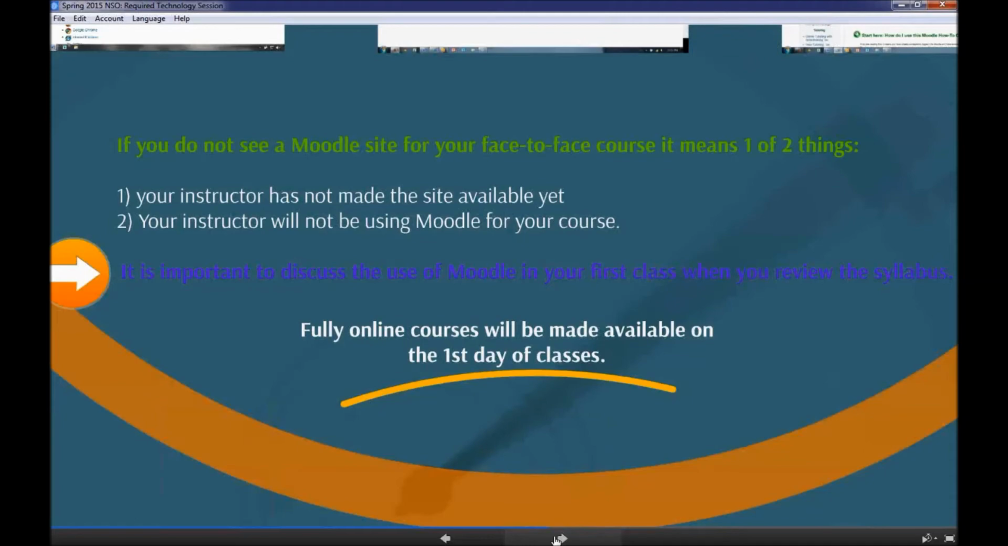In the future, if you sign up for a summer or fall course and they are going to use Moodle, if you do not see it, say you log in a week or two before courses start, and you don't see a Moodle course listed, that does not mean necessarily that you will not have a Moodle course. You always want to log in on the very first day of classes to see if they have been activated. And you, again, want to have a conversation with your professor about what their expectation is for the use of Moodle.